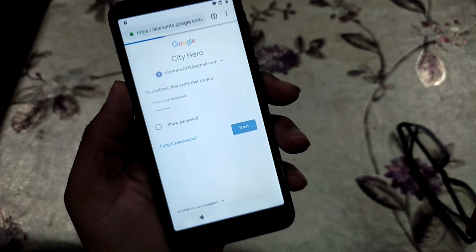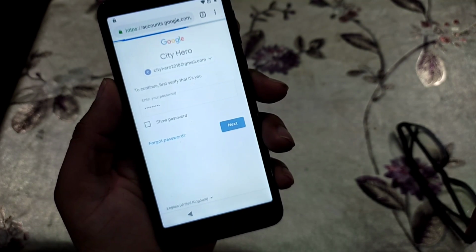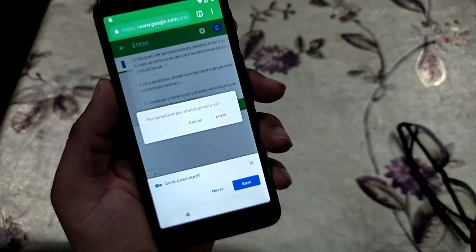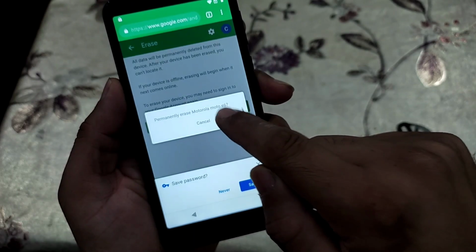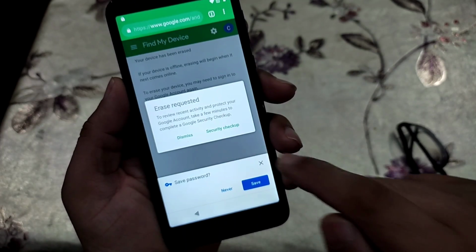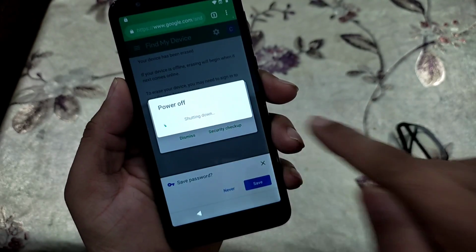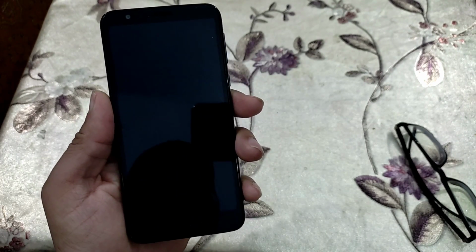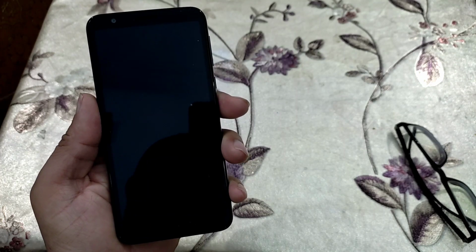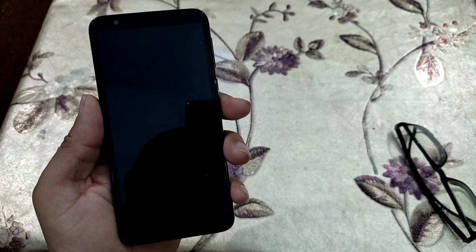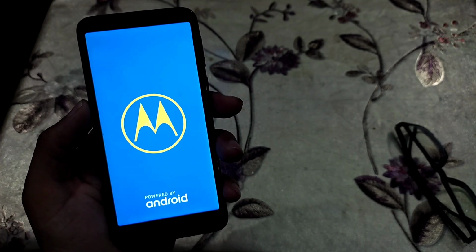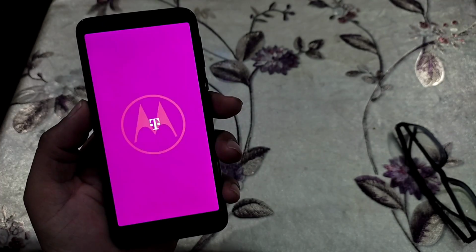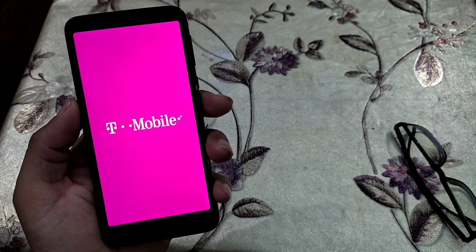Click next, and it will let you erase your device. Click on erase. Yes, permanently erase. Click erase. Dismiss message. Your mobile will turn off and it will erase all your data again. Now our phone will restart, and when it finishes, I will come back to you. I make it fast forward so we can finish it fast.